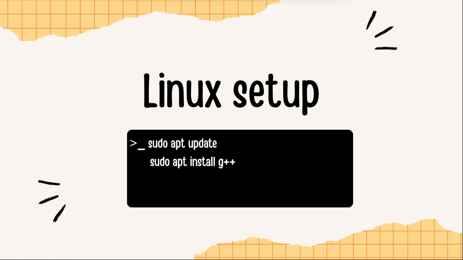On Linux, just update your package manager and install g++. For example, on Ubuntu you type sudo apt install g++.